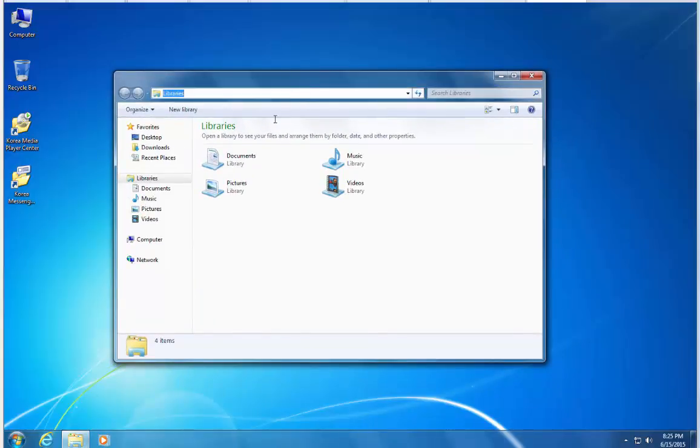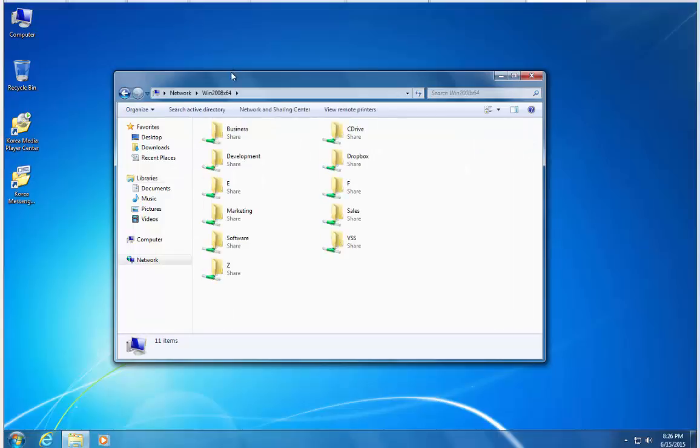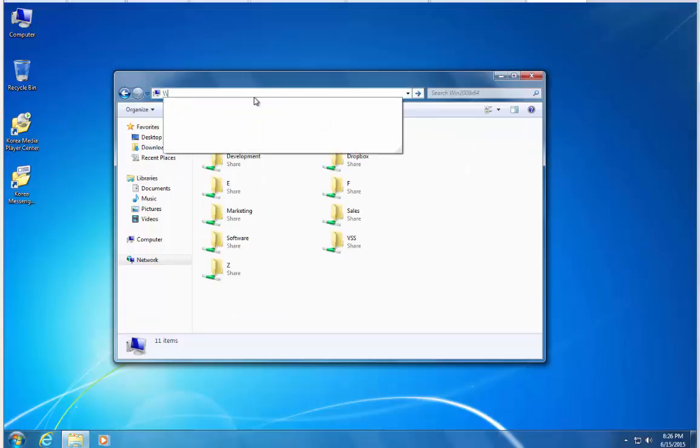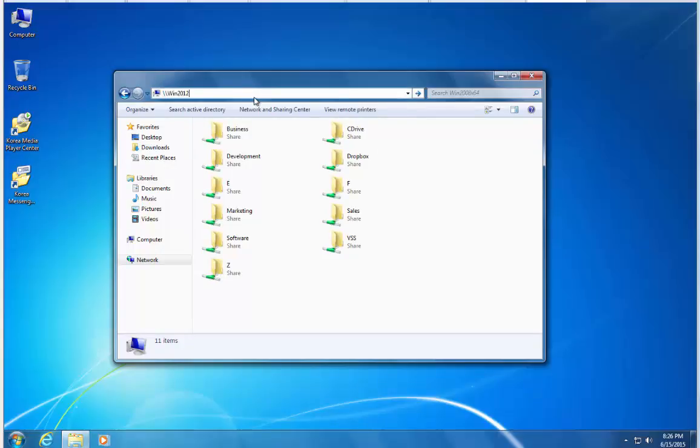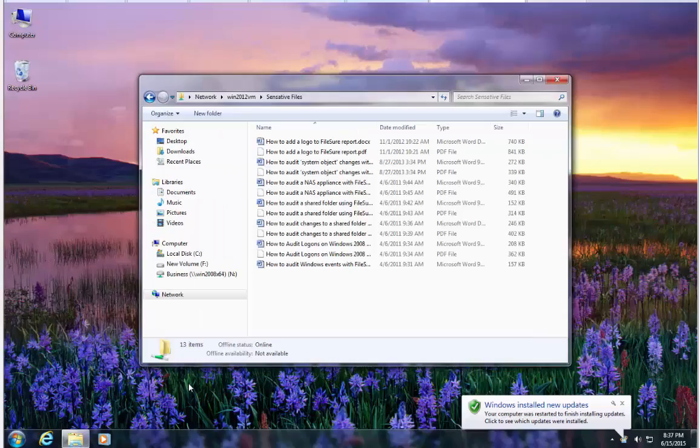All right, so let's go and see if we can get to this. First of all, show that we're on the network, 2008 x64. That's just fine. Then 2012 VM. And this is the FileWall getting involved and saying, you're not a managed computer, therefore you can't get to this share. So they can't even get to the share because FileSure is stopping them.